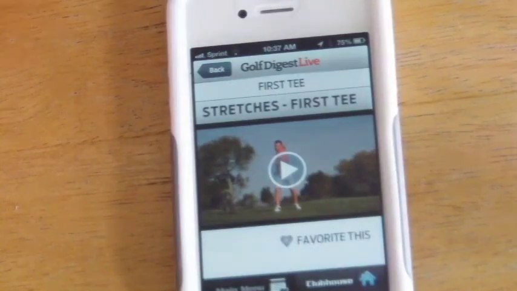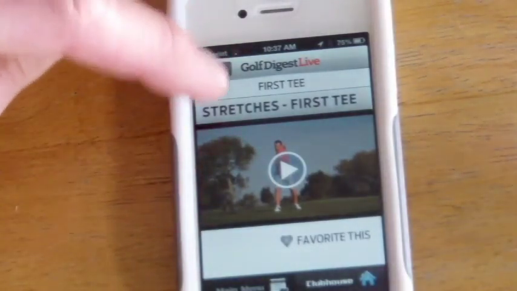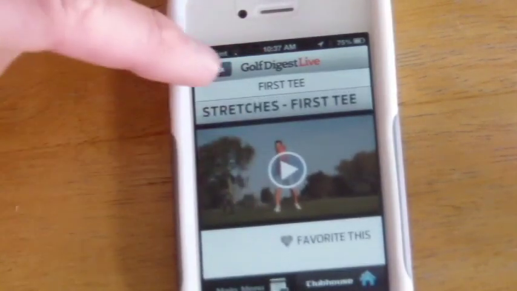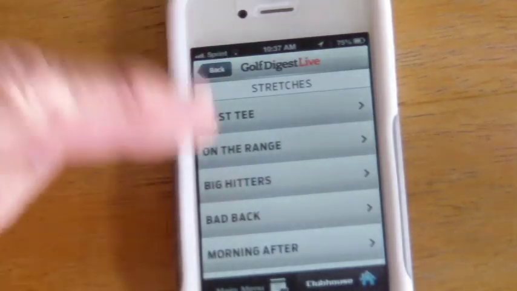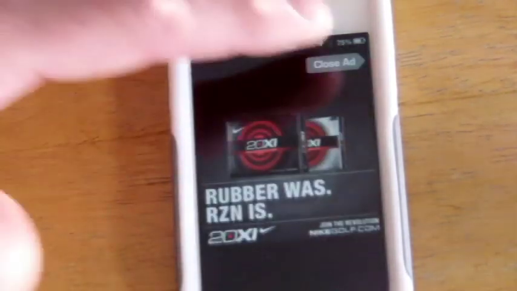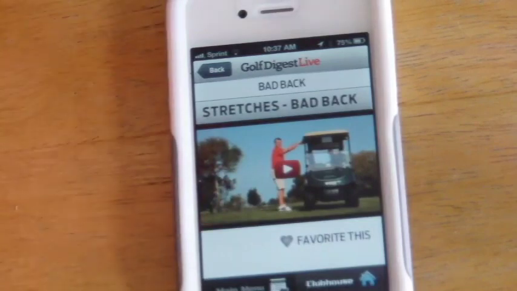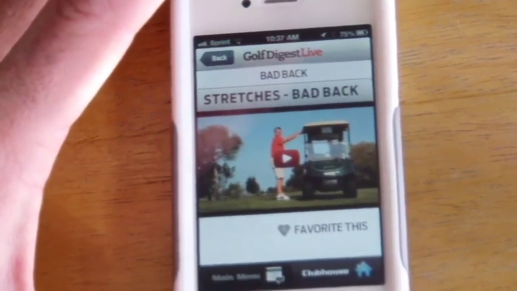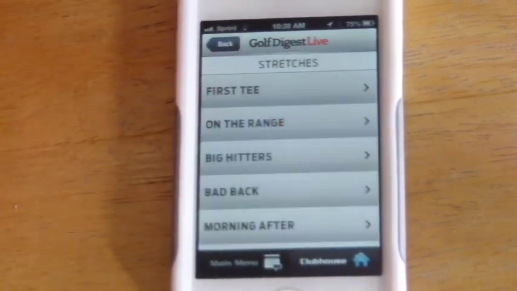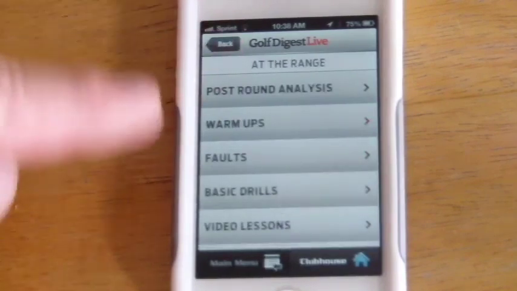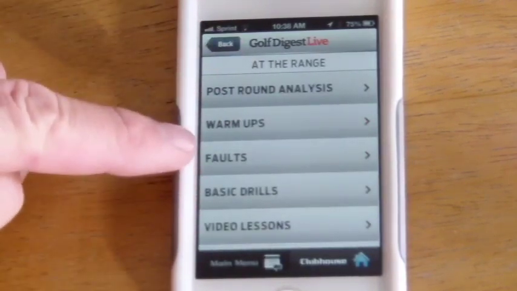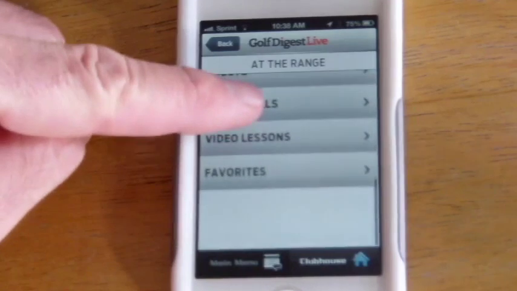Now there are an abundance of videos like that are only a couple minutes long that you can watch, and they really do run the gamut between what you're looking for. Bad back. There are tons of golfers out there that need stretches, that are looking for exercises, something that they can do to remedy that problem. So again, going to drills, lessons, faults, warm-ups, post-round analysis, favorites.